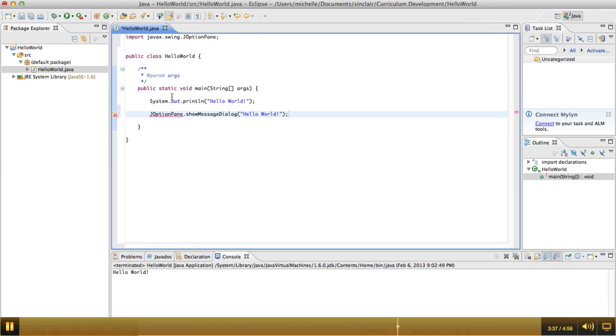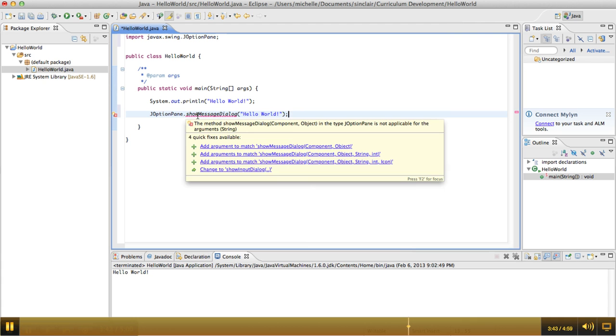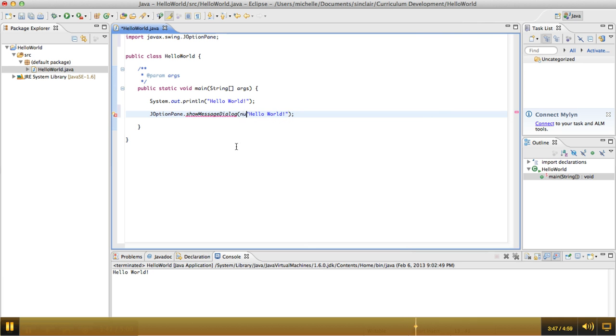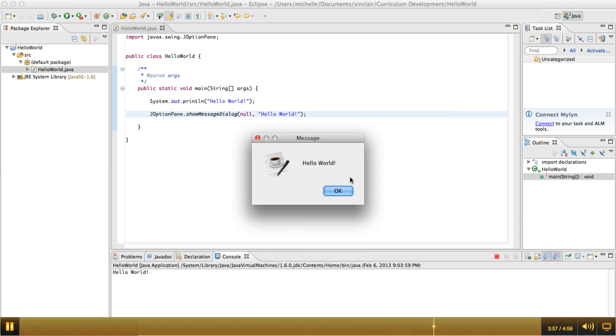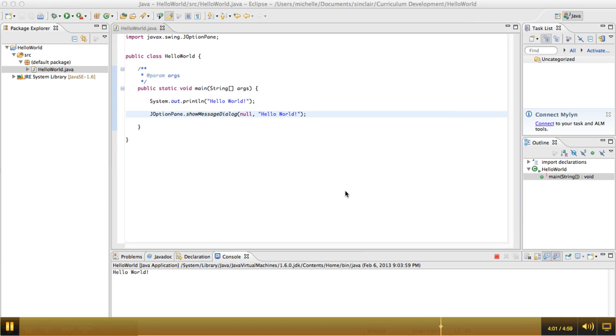So I'm going to click on that, and what that does is it adds this line to the top of my code so that Java knows what I'm talking about. Oh, and here I forgot to put the word null right here. Okay, so again I'm going to save this and I'm going to run it, and now we see Hello World down here, and we also see it pop up in a message box right here. So that's it. We've successfully got Hello World.